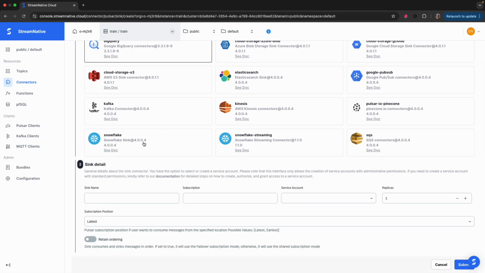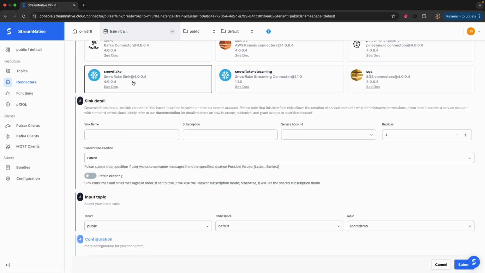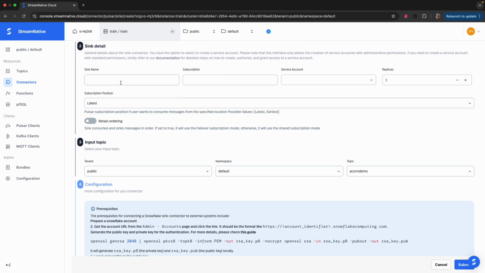I'm going to go to Snowflake here. This is the Snowpipe connector. If you go to Snowflake streaming, that is the Snowpipe streaming connector, which is demoed in a separate video. For sync details, I'm going to call this Snowpipe. The subscription name will be my sub. That's the subscription that will get created on the source topic.